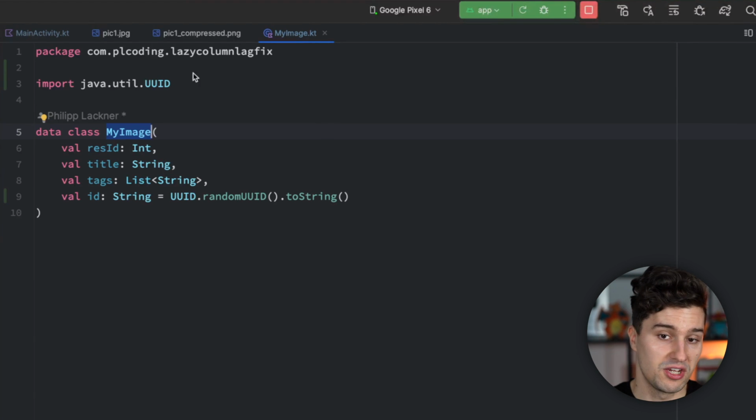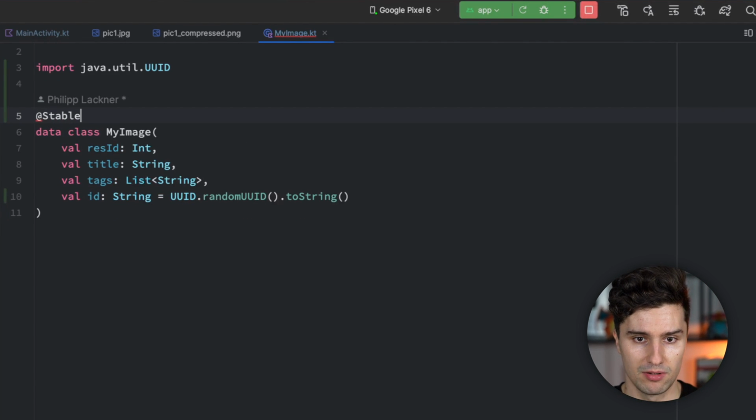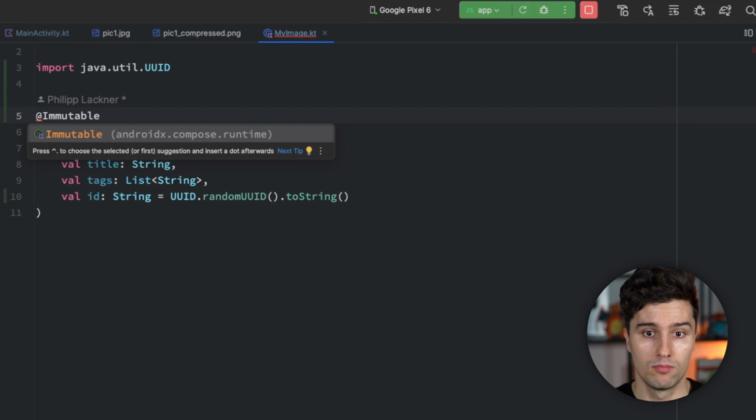please, after this video. But the issue in this case is that we have a tags list here, and Compose doesn't know if this list is really an immutable list or if it can change under the hood. So what Compose will do is it will mark this class as unstable, since Compose can't confidently tell when this class changed, and that can lead to unnecessary recompositions. But if we as developers know that we won't mutate this tags list under the hood, and we won't pass a mutable list here, we can also tell the Compose compiler that by marking this class as stable or immutable. If we mark it as immutable, that's even stronger and allows for more optimizations.